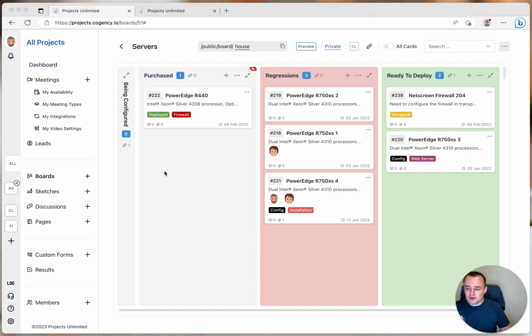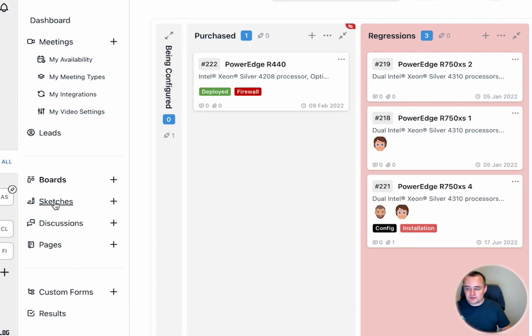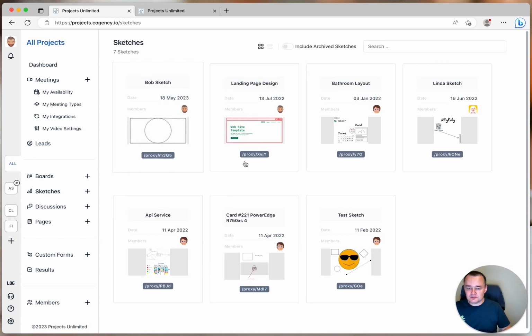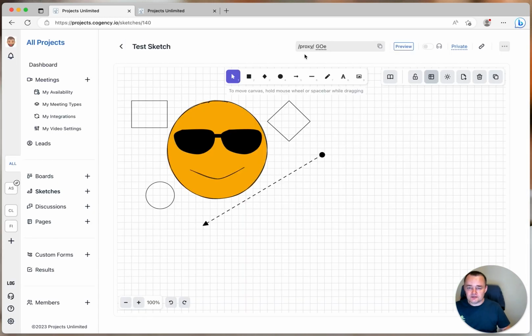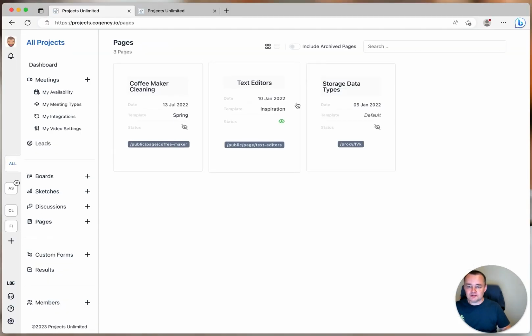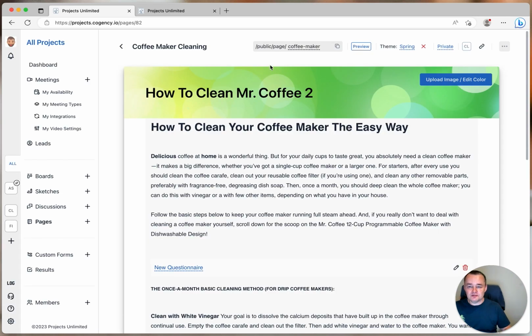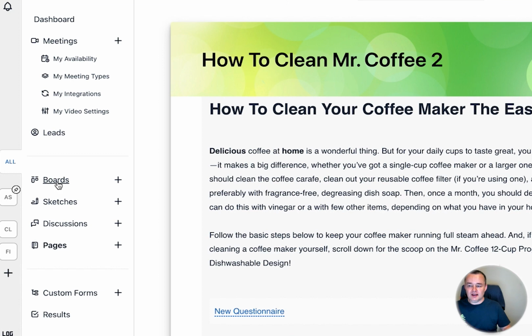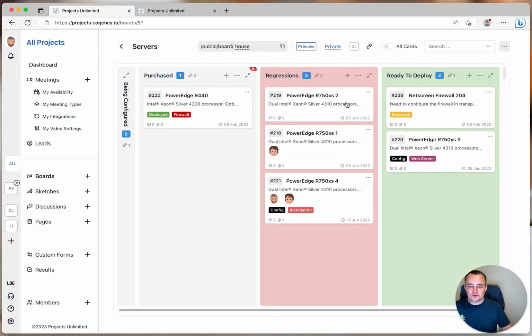And remember, you can do the same thing for a sketch. If we go to sketches and we click into a sketch, you can see there is the same option, or a page. If we go to pages and we click into a page, there is the same option available to us. And let's go back to boards, into the first board where we were before.